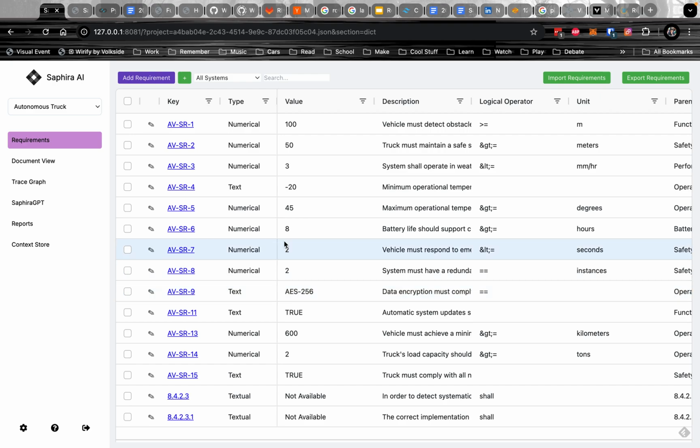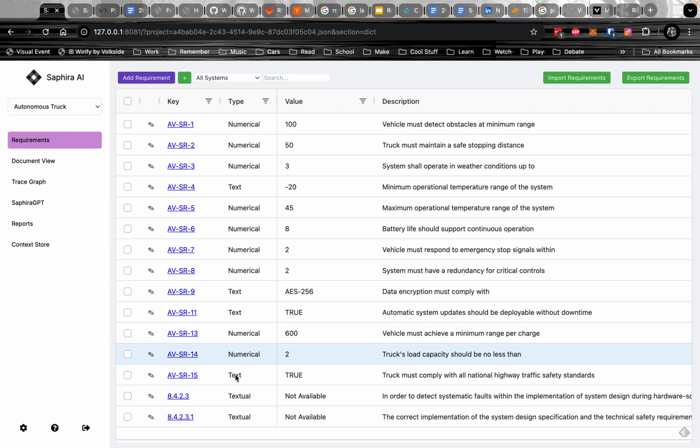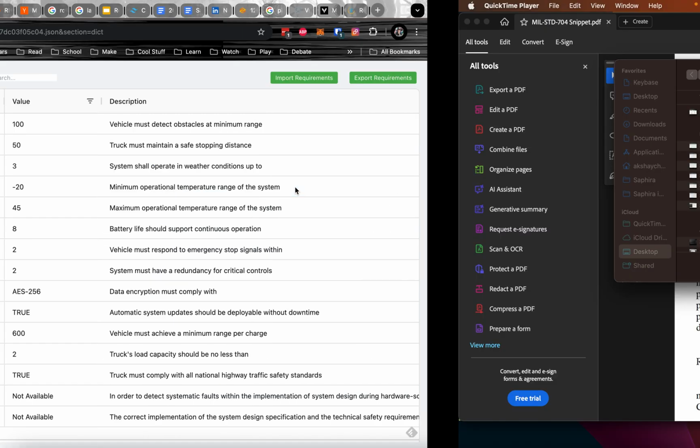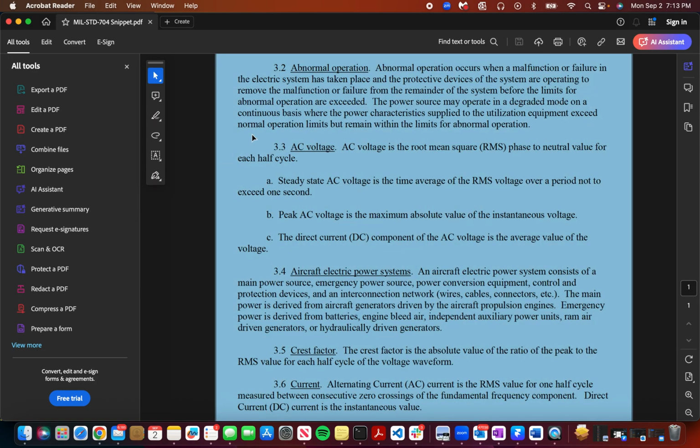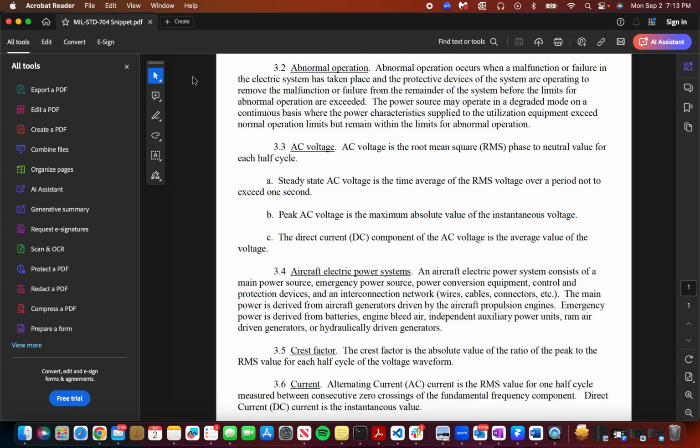Hey, today we're looking at the autonomous truck project, and we are going to assess a feature of Saphira that will compare this project, which defines some high-level requirements for the truck, as well as a few sections of ISO 26262, the Automotive Road Vehicle Functional Safety Standard, with a completely different standard. So we're actually going to compare it against one specific section of MIL Standard 704, which is the standard that defines parameters for power electronics.